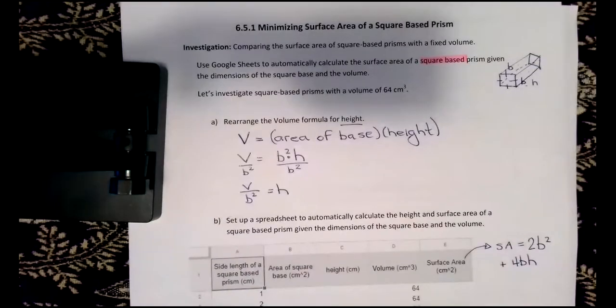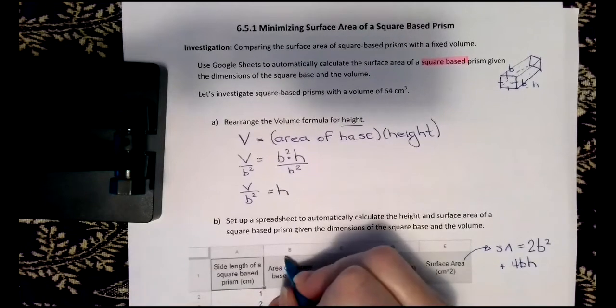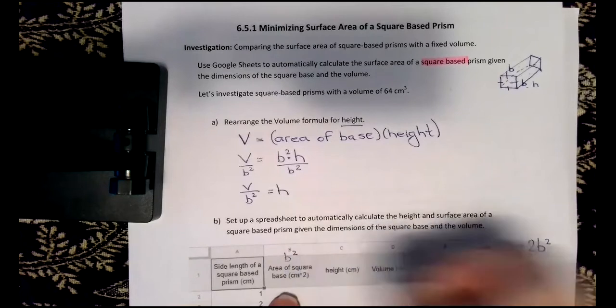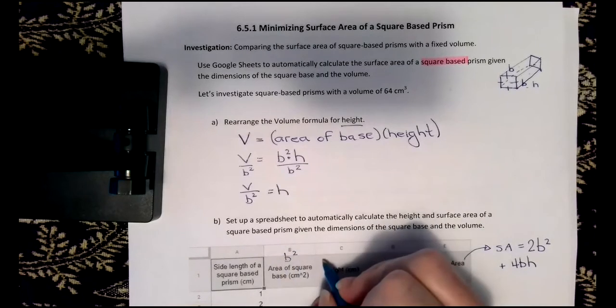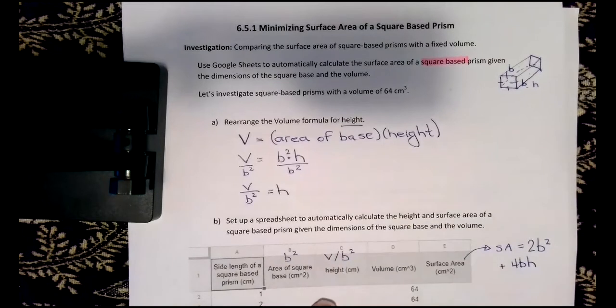Okay, so moving along, we want to set up our spreadsheet so that we know that the area of our base is B squared. We know our height is the volume divided by B squared, and we already know what our volume is, and now we know what our surface area formula is. So I'm going to get you to open up your spreadsheet. Okay, so I'm going to open up mine.